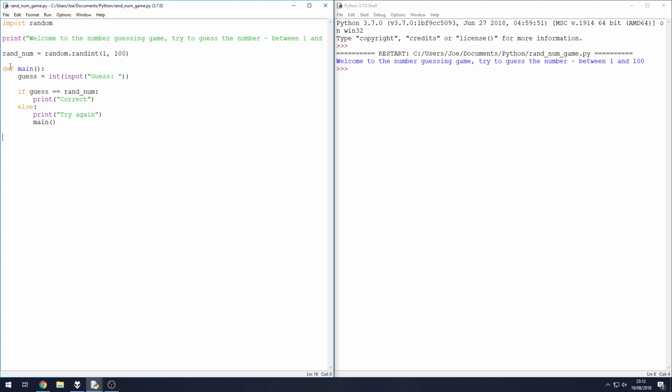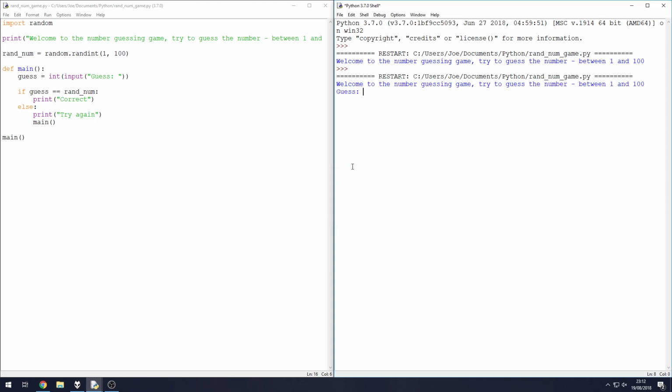What we need to do is, outside of the main function, just call main. So we call it once, and once that's been called, it'll set that loop of whether the person's got it right or wrong. So here's the guess. We can enter 54. It'll say try again. 50, 65, and obviously there's 100 different combinations.